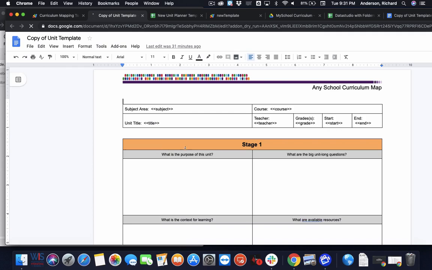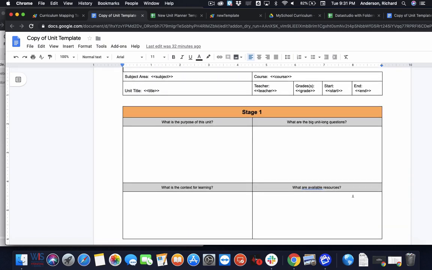Now on your unit planner template, you're going to have to decide where you would like that resource folder to go. So here I have what are available resources. I can just type in resource folder, and I would actually make that a part of my template going forward. Make sure that's on the master template, because what will happen is we will establish a hyperlink to that resource folder or lesson plan folder, whatever we want to call it, directly in this unit planner.